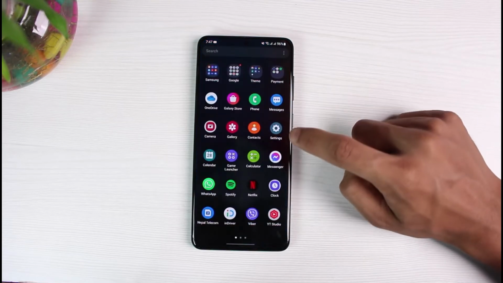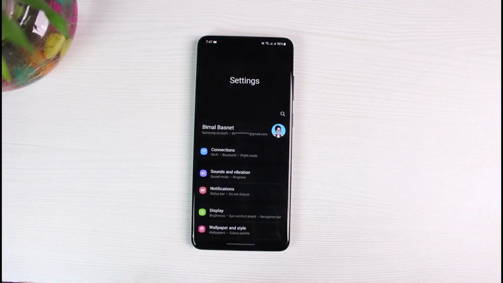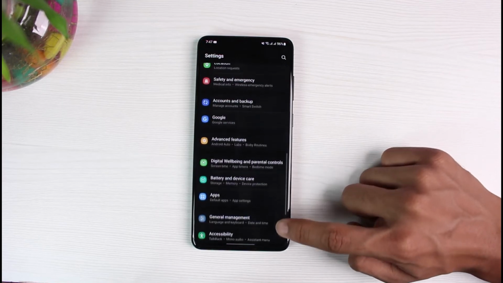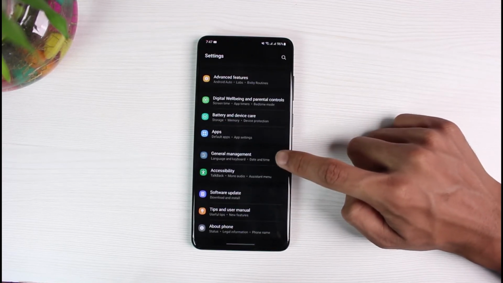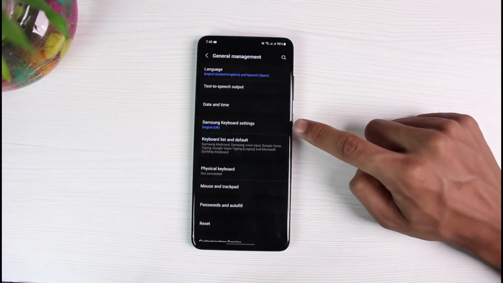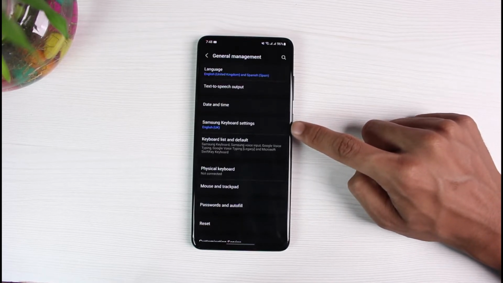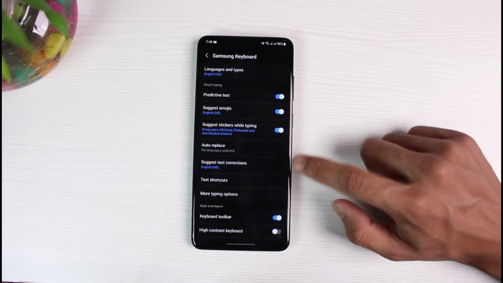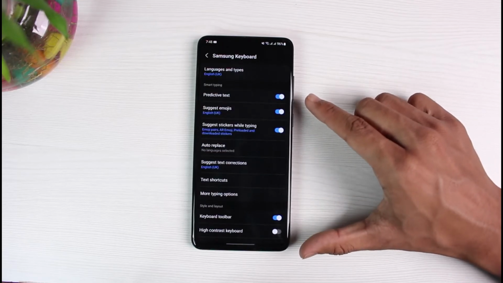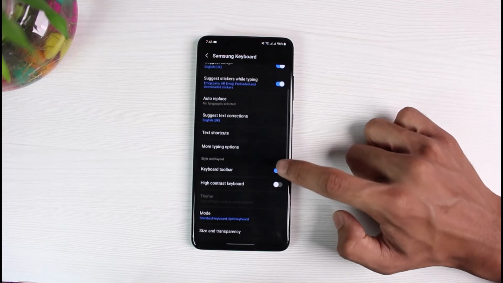So in order to do that, first of all, I'll open up settings. Once you open up settings, we have to look for the option called General Management. Just right over here, you can see General Management. Tap on it. And you can see in my case, it's Samsung keyboard settings. In your case, it could be some other place as well. So tap on it. And you have a list of different options to customize autocorrect and so on, but we're going to ignore all of that.